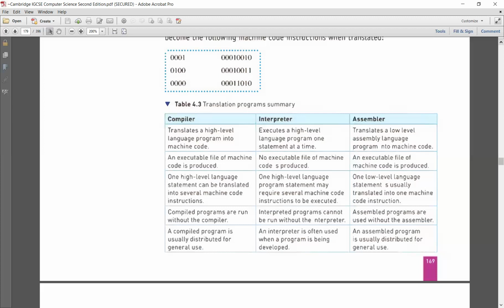On the contrary, if I talk about interpreters, same thing for both compiler and interpreter. They both are high-level language translators. No exe file is being produced. One high-level language instruction is going to be divided into several machine code instructions. So you can see these are the two similarities between compilers and interpreters, the first one and the third one. Interpreted programs cannot be run without the interpreter. You need to have the interpreter always so that it can work and you can understand.